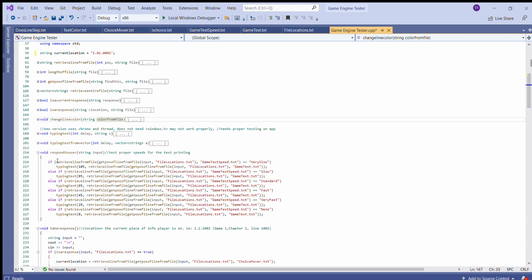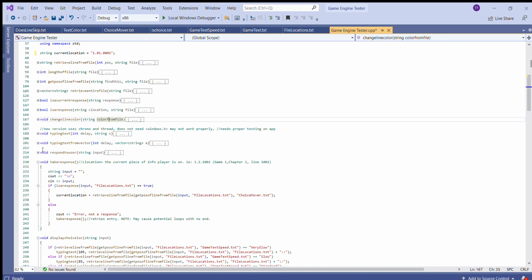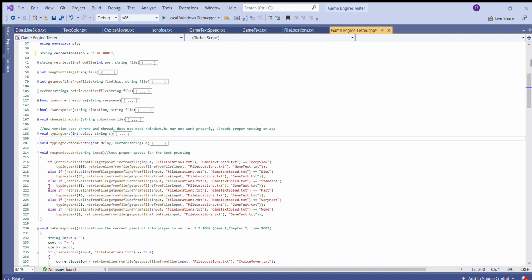This one is respond to user. I don't think it's necessary to go over this one because I have no need for it currently. So I'm gonna go ahead and just close that. If you want to look at it, I'll leave it up for a moment. Why not? I'll give a quick explanation. It essentially prints out the exact, I think it's the location you put in.